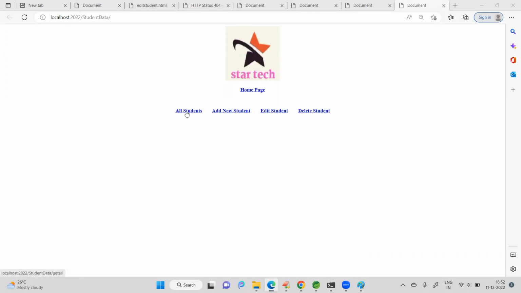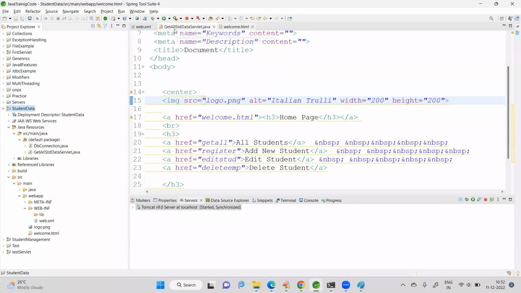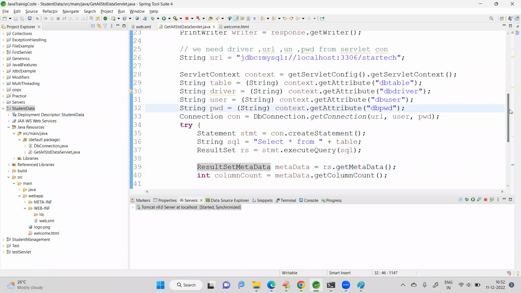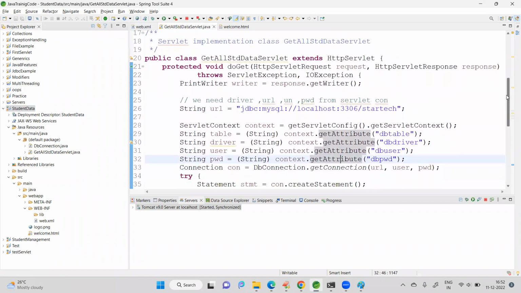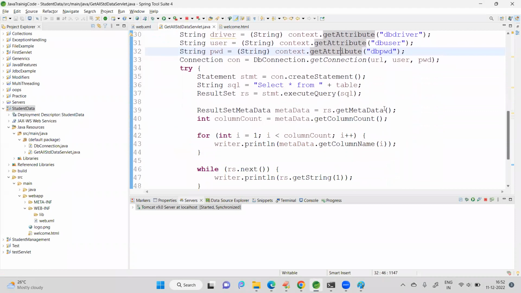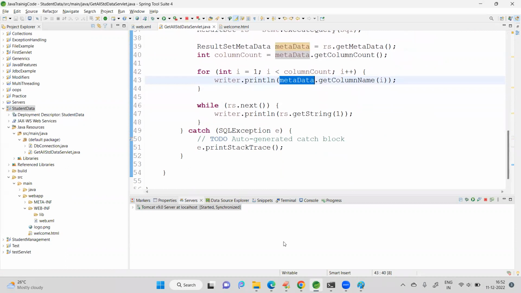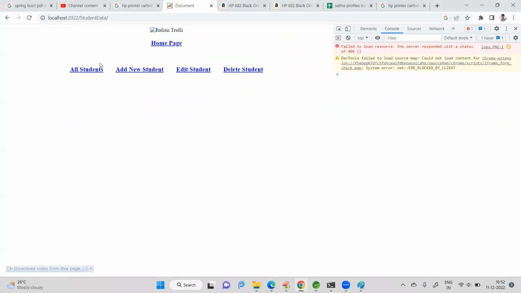Okay, when I click on get all student, it has to go to the server and hit this servlet. In the servlet, we configured the URL, username, password. We got data from the database. After that, we are printing some data. We are just printing. Let's see how it will print. We are not giving any table structure.